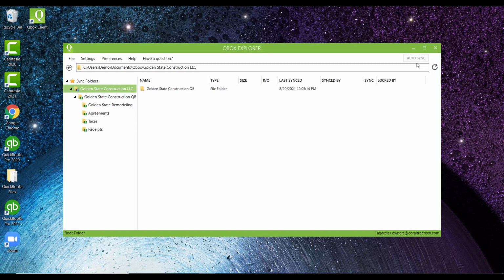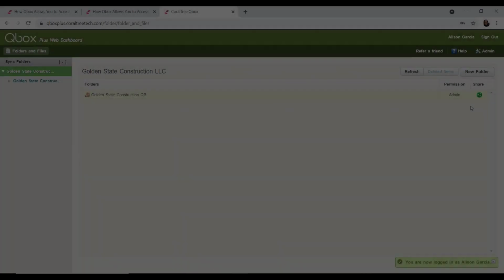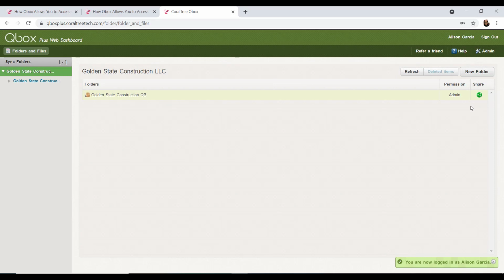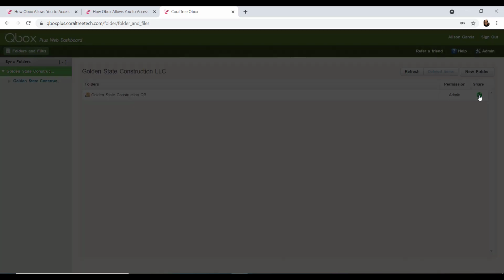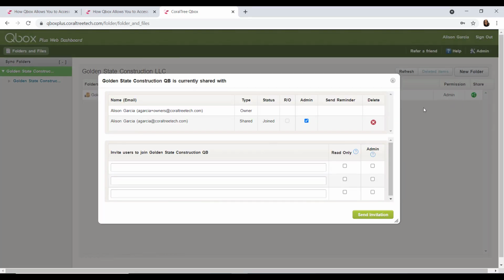But when you do sign up for an account, you get a login to our web dashboard. And our web dashboard is essentially where you administer your account. So you'll notice you see the same folder that you saw on my desktop level, but to the right is a green share button. If I click on that green share button, it's going to show me who I'm actively sharing my folder with. As the account owner, I can add additional users.